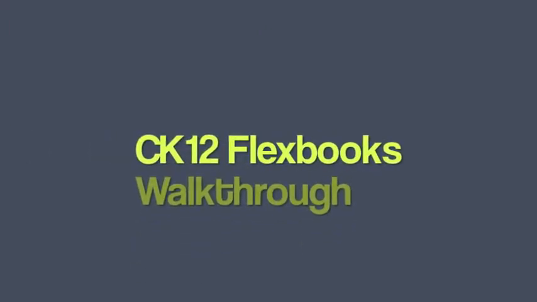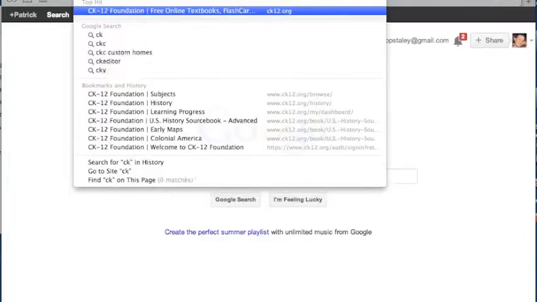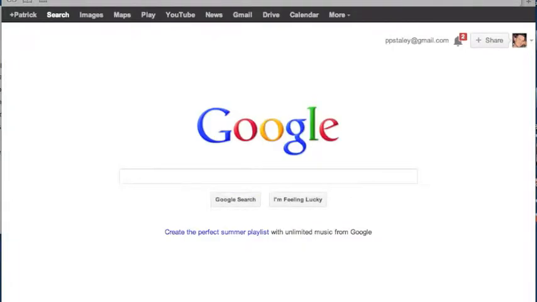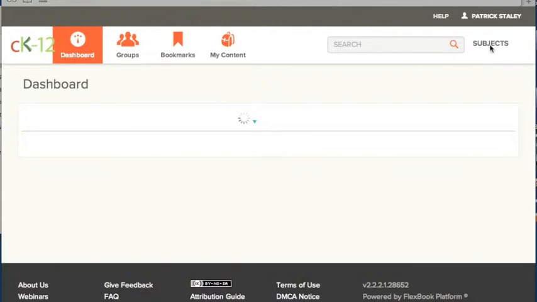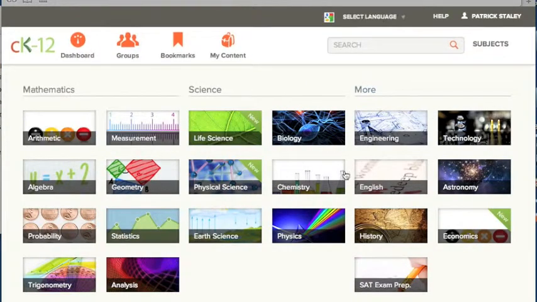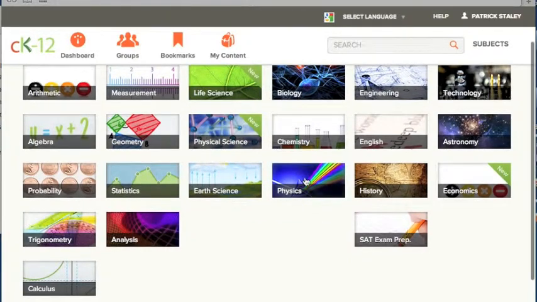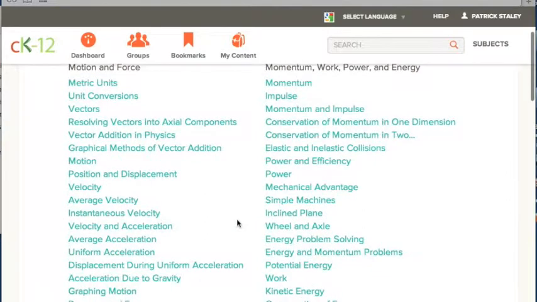So CK12 is an organization that has provided a tool for teachers to use called Flexbooks. It's a free and easy to use system or curriculum collection that teachers can go on, pick and choose, select from whole course selections like you see here: physics, history, economics. Teachers can go on, select which ones they want to use.